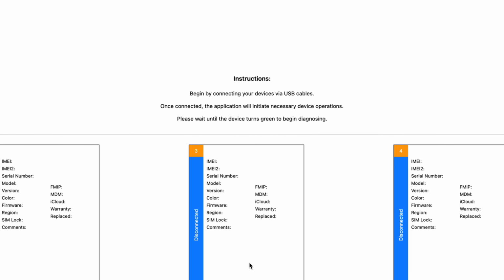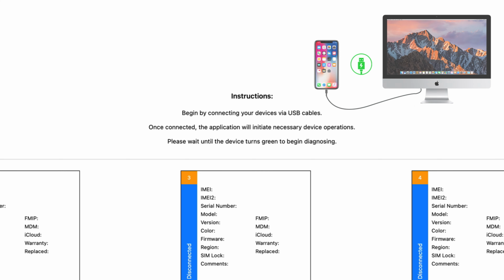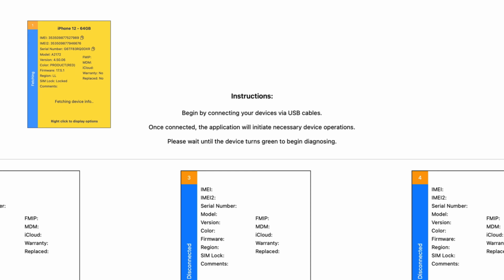At the top of the dashboard, you'll find the instructions section. This provides a step-by-step guide to get started. First, connect your devices via USB cables. The app will automatically initiate the necessary device operations. Once connected, wait for the device to turn green to begin diagnosing.